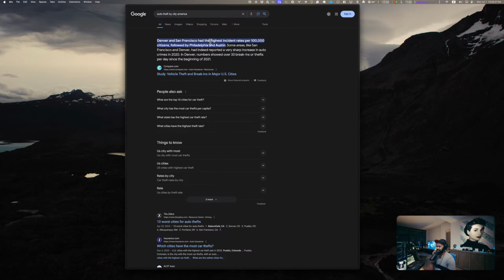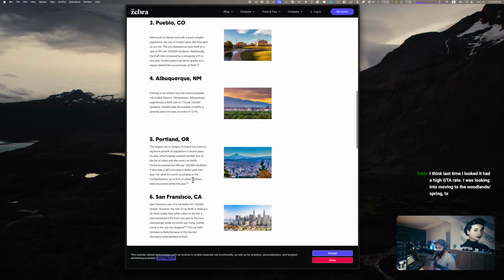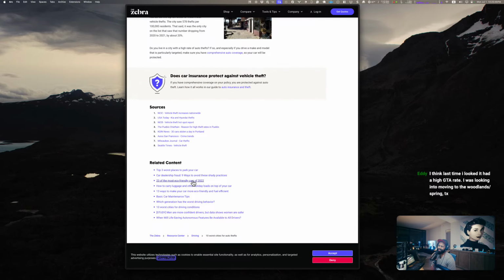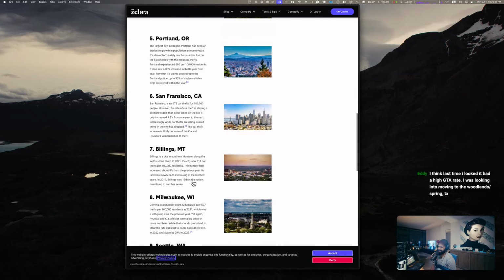Denver, San Francisco has the highest, followed by Philadelphia and Austin. You know what? San Francisco makes sense. I wouldn't have expected that in Austin, just because Austin's at the edge of the hill country, and the hill country is a little bit different. We have guns here, so it's just like, well, I guess it's property theft, so it's different.